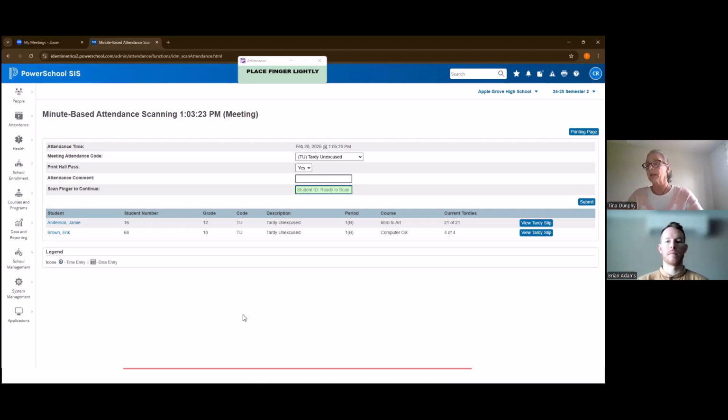You do have the option to see as many or as few records on this page as you want.